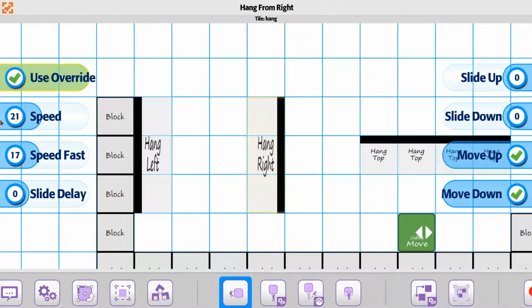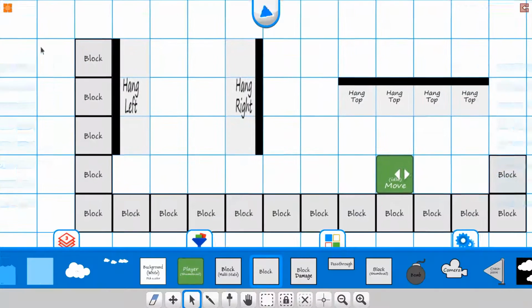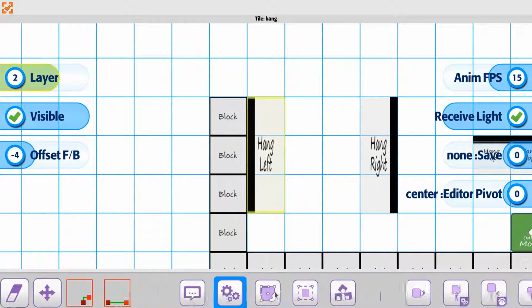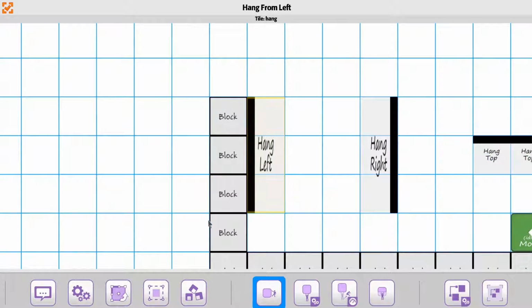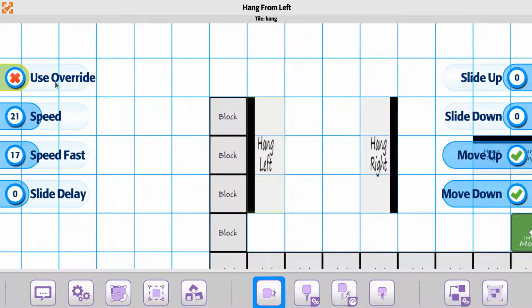We'll set up one of them. We'll set up the left one here to be player properties. That'll work. So we'll do hang left over here. We'll say use override is turned off, which means it's going to be based on the player speed, the player slide, and all those. The hang right is currently set with these properties right here.